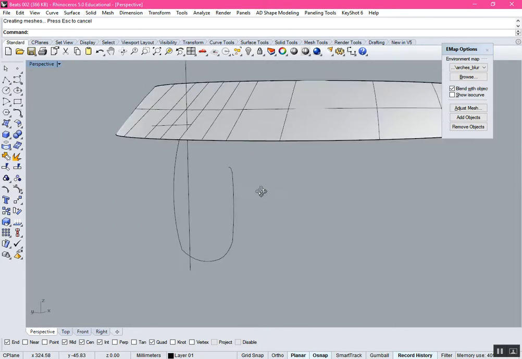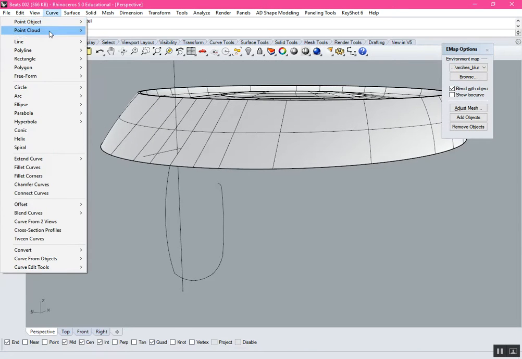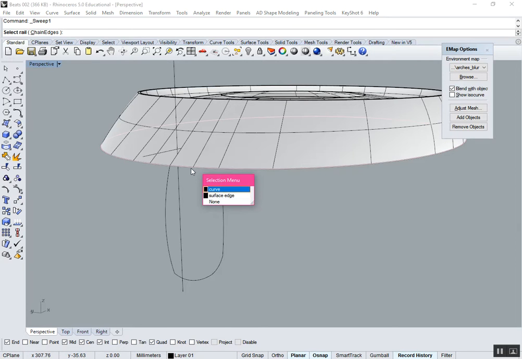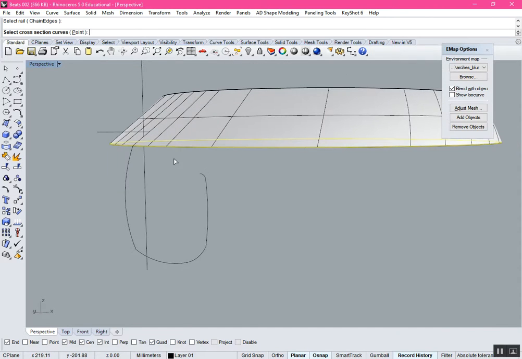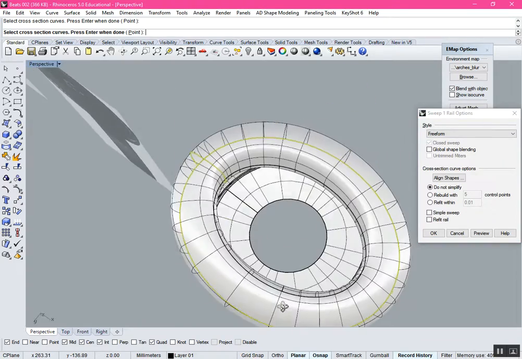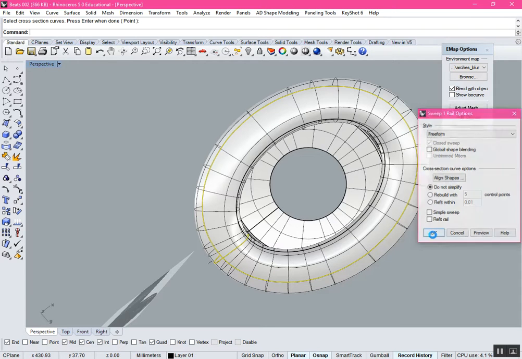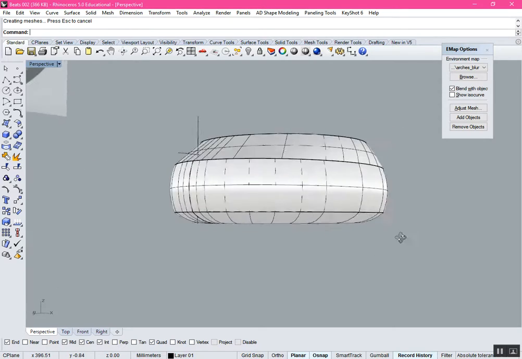And now for the bottom, I'll just do a single sweep. So I'll do a surface, sweep one rail. I'll select this curve or edge is fine as my rail, and then just this one profile, this one right here. Hit enter, and I sweep that all in one go, like so. It's got that oval shape that I'm looking for. I'll hit OK, and now we have the beginning of the headphone.